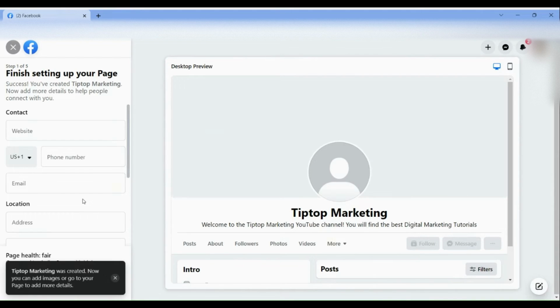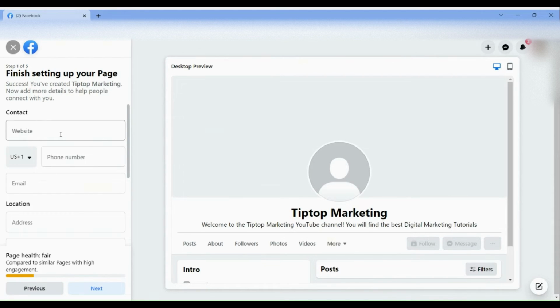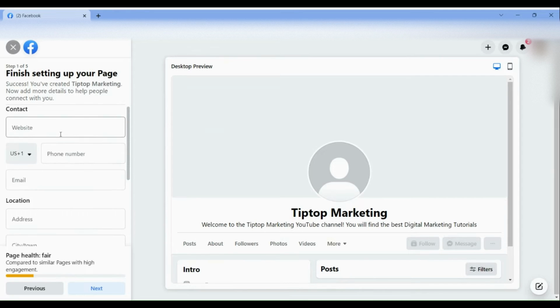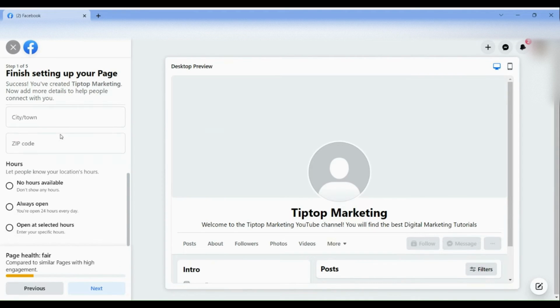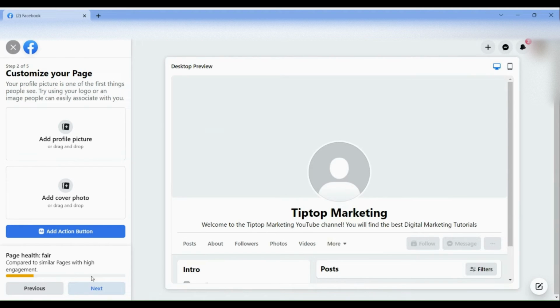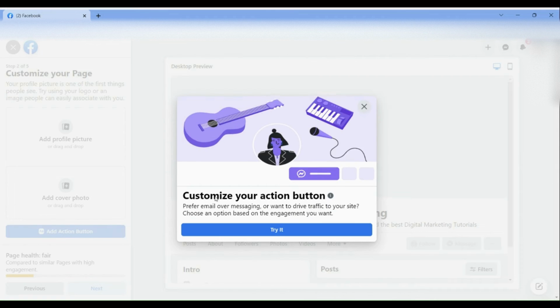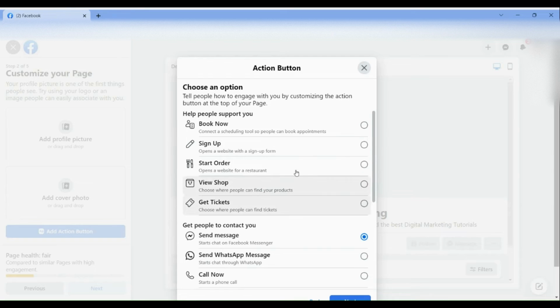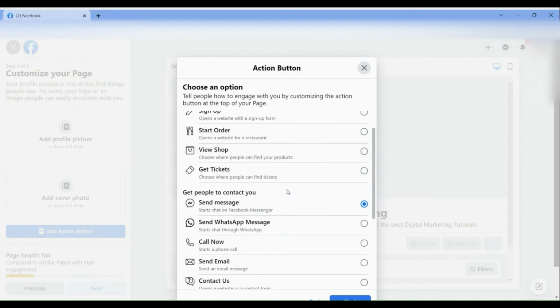And so now that our page is created, we can enter all of our contact information to finish setting it up. But we can continue to proceed without it as well. And so from here, we can also add our profile picture. We can add a cover photo. We can also add a call to action on our page, like book now, sign up, call now, those sort of things.